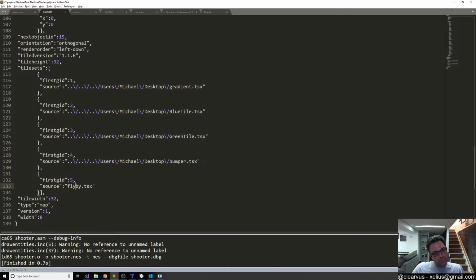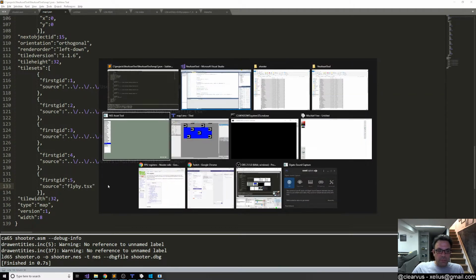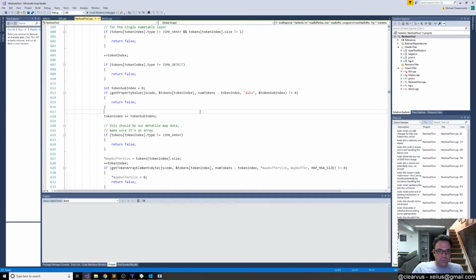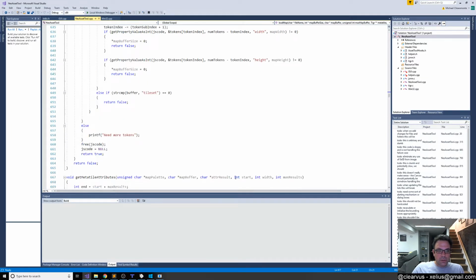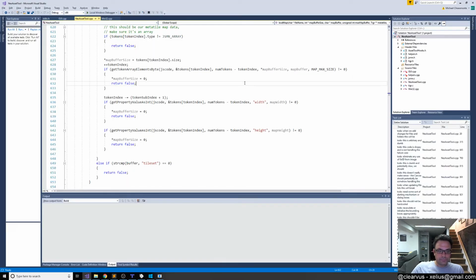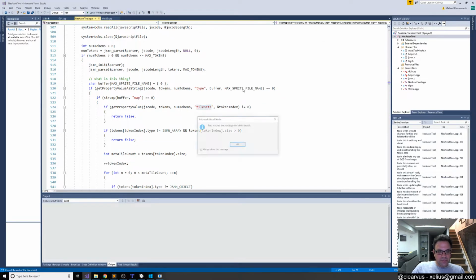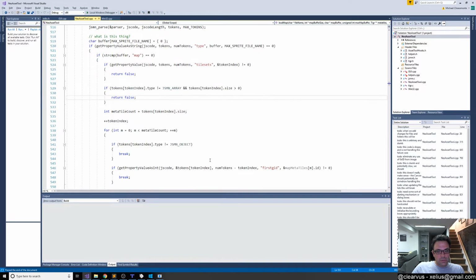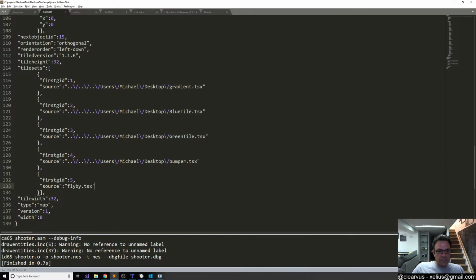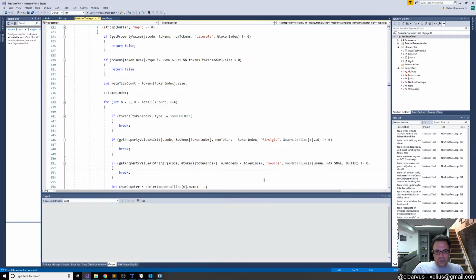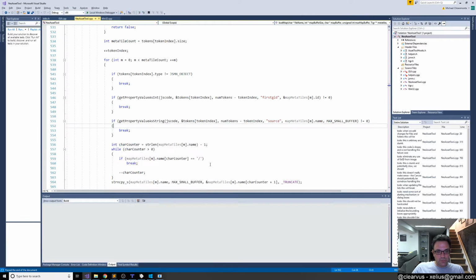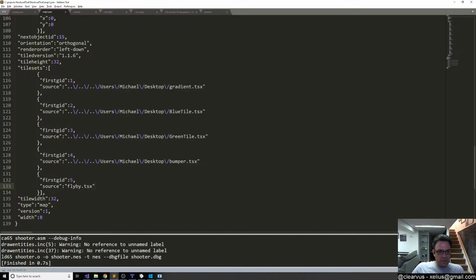Oh, interesting. That must be okay. I know why that's happening. There must be some sort of logic that's trying to go back looking for the tile set names, and as a result it's assuming that the tile set is in a path like this, and it's not, so we're getting this being cut off.